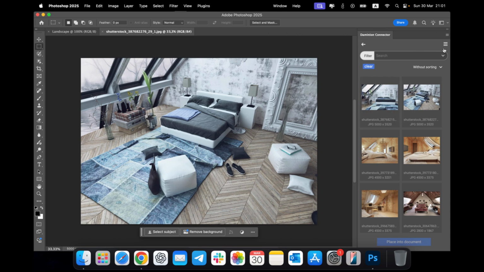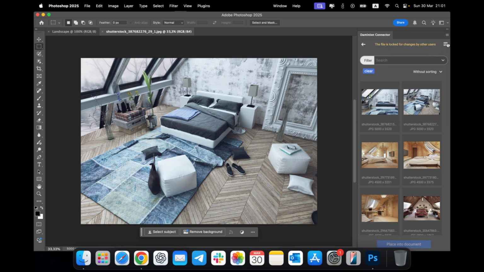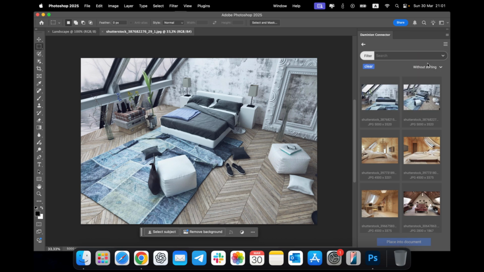To do that, you have this icon on the upper right corner of the Daminion Connector with all the available options. Let's take a look. Log the document. This option logs the files into the catalog by checking them out and making them unavailable for editing by other users. You can also unlog the file if needed, if you would like to make it available for the rest of the team.